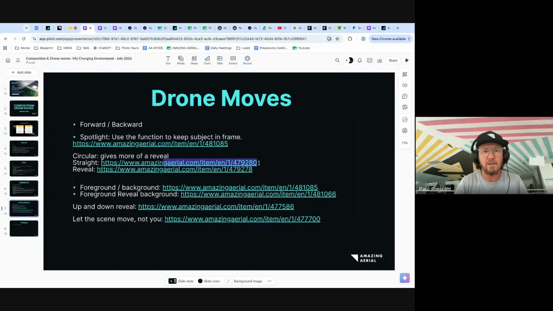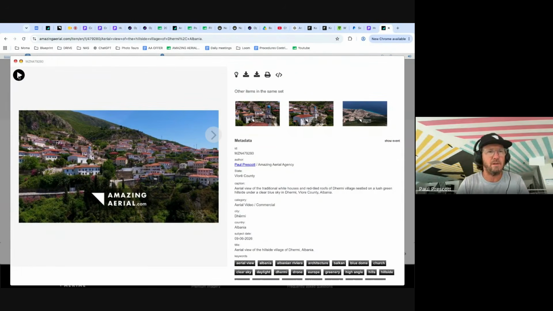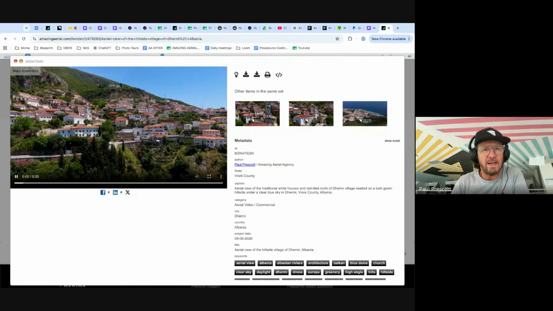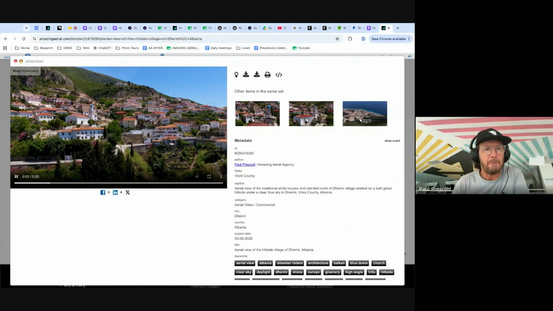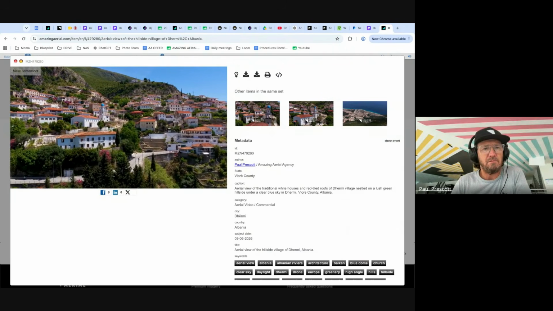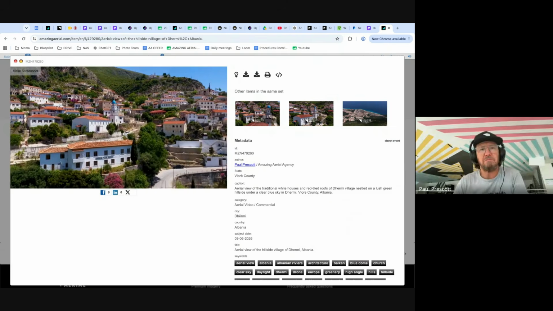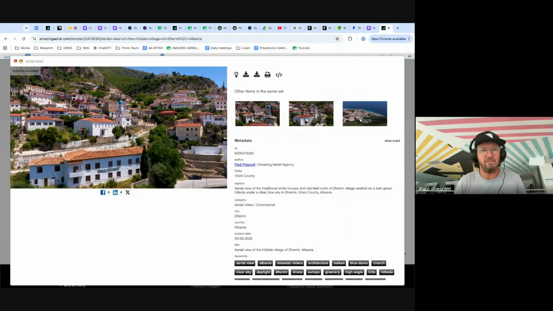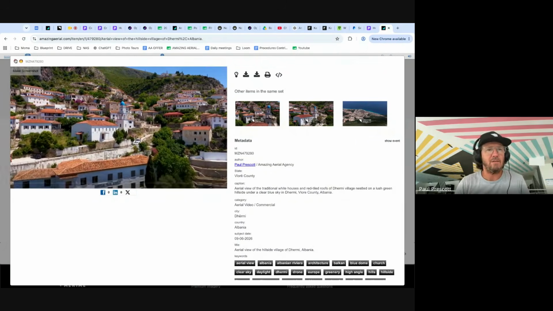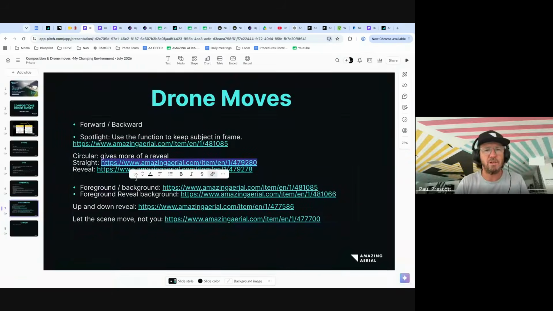So this is the straightforward shot. This is the same subject, again Albania. You have a church there, and I'm just flying forward towards the subject, towards the church. After a while it can get quite boring, because you've seen everything there is to see, and you might just switch off. And then you have this one here, which is a little bit more of a circular shot.